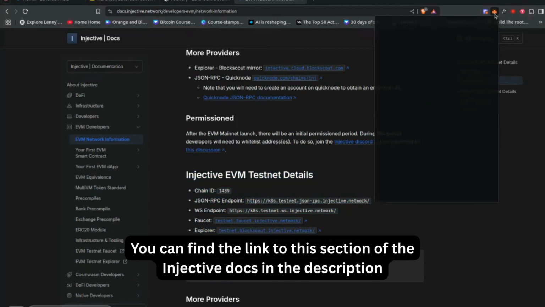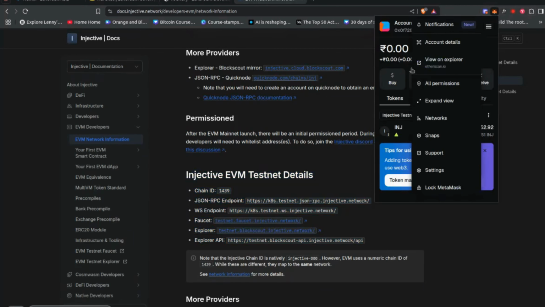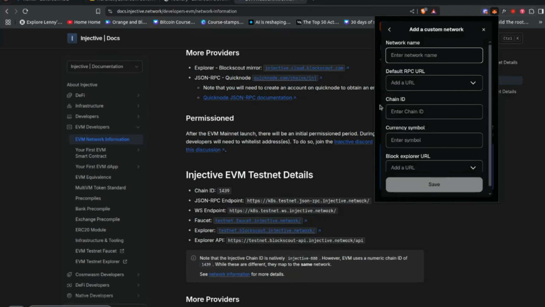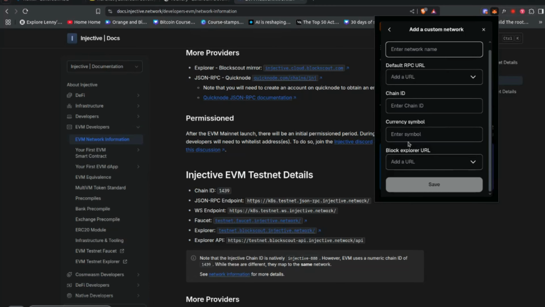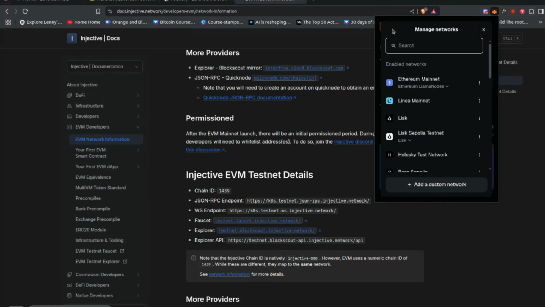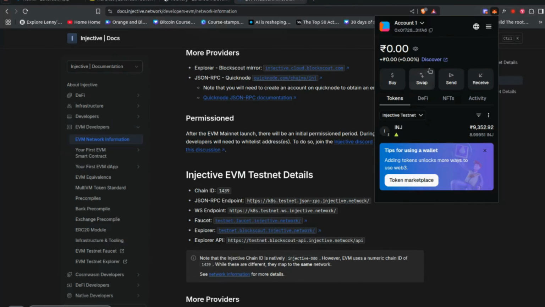So what you have to do is go to MetaMask, click on this menu icon, go to networks, click on add a custom network, and here you just have to add all these testnet details. You can give the name as Injective Testnet, add the JSON RPC endpoint here, the chain ID like 1439, the currency symbol which is INJ, I believe, and the block explorer URL if you want. Once you add all those details, just save it, and you will be able to interact with the Injective Testnet.